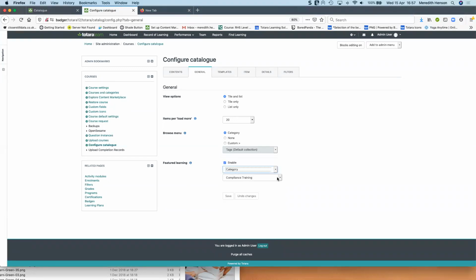So if I select category, then I can choose which category makes it featured. Or I can have a checkbox custom field, which might be new or important courses, and I check that, and then that becomes a featured course on that catalogue.